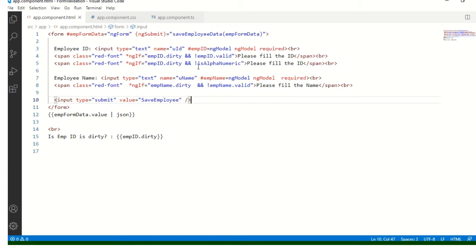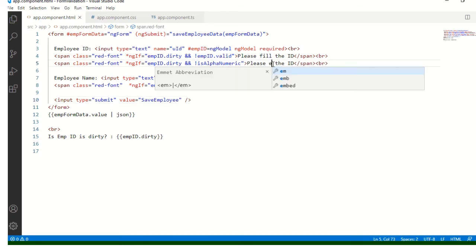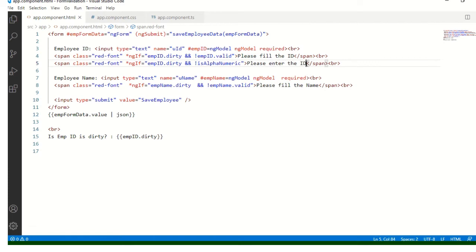It is dirty and not alphanumeric. Then please enter alphanumeric only. Okay. Similarly, I will first show here, then I will move to here.